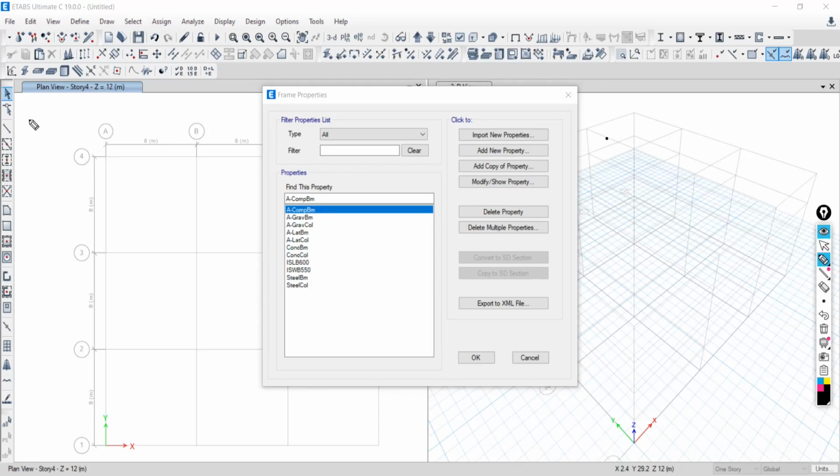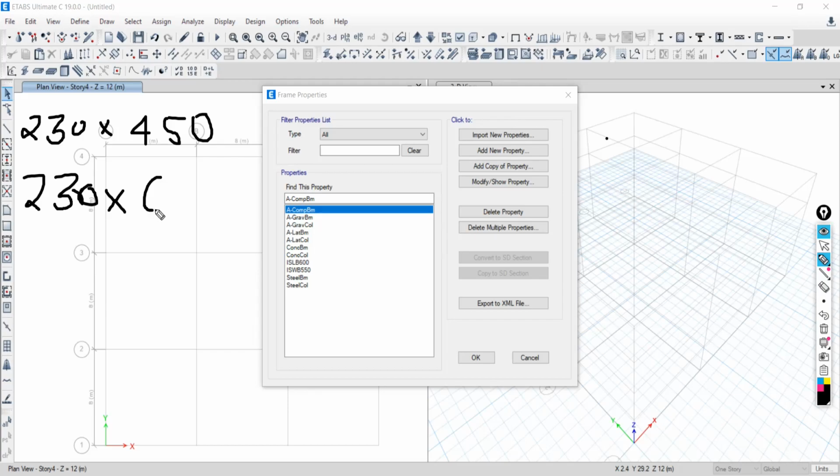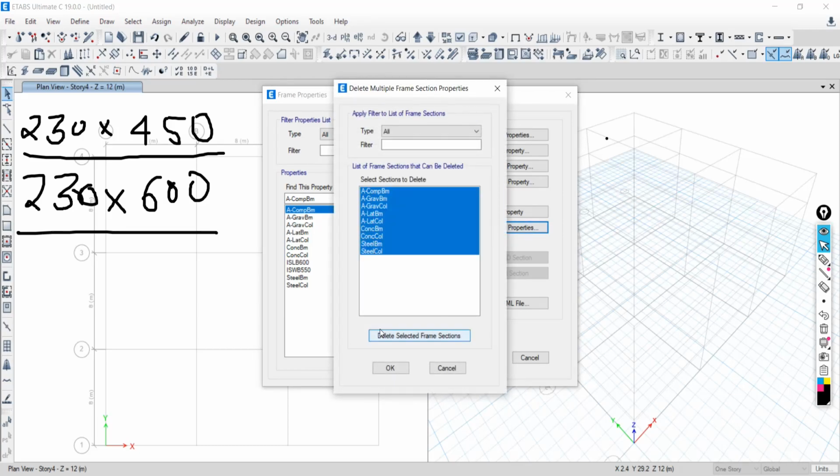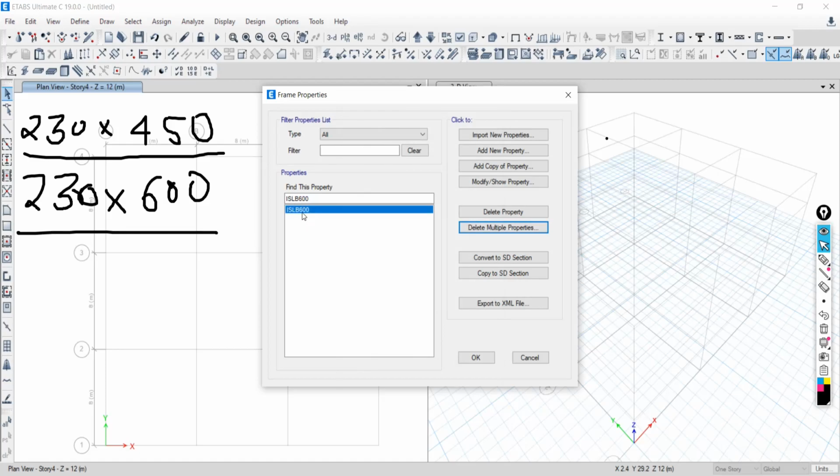Suppose I have to define two beams. One beam is 230 by 450, another beam is 230 by 600. So how can I define this? Add new property. First, delete all these unnecessary properties. Go to delete multiple properties. Select all of these, say delete properties. Also select these two, say delete property. Now say okay. One will be there anyhow. So let it be. Then click over add a new property.